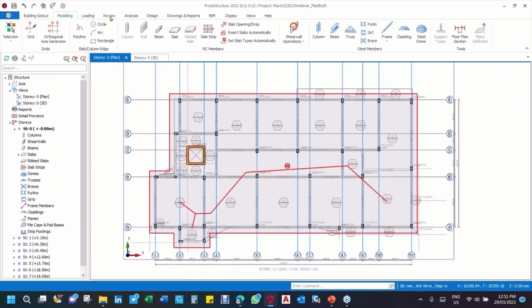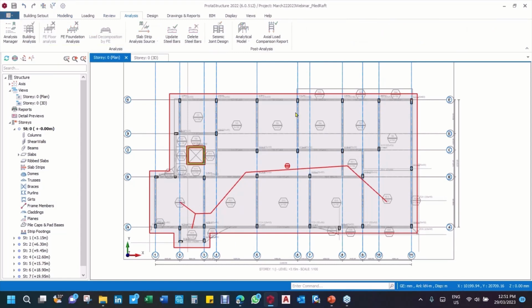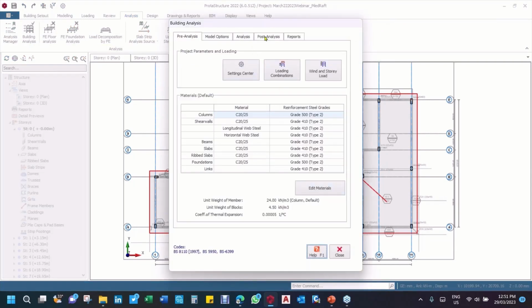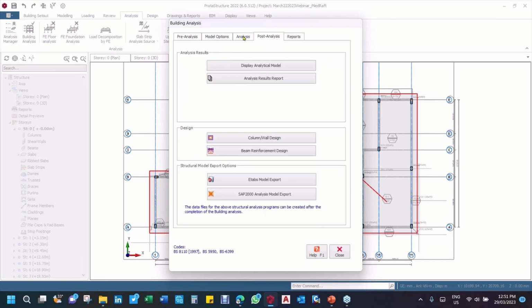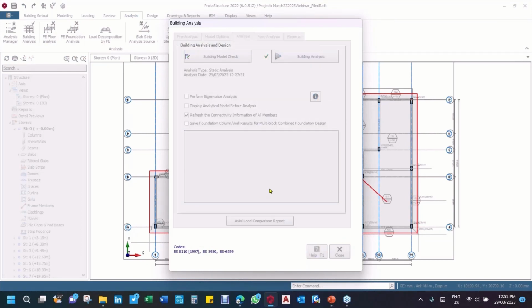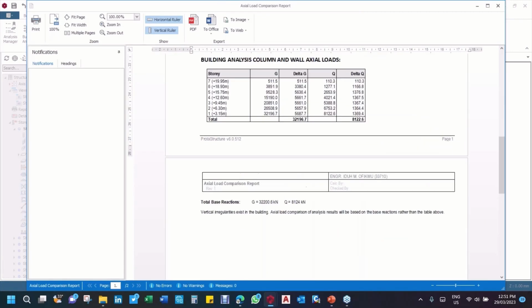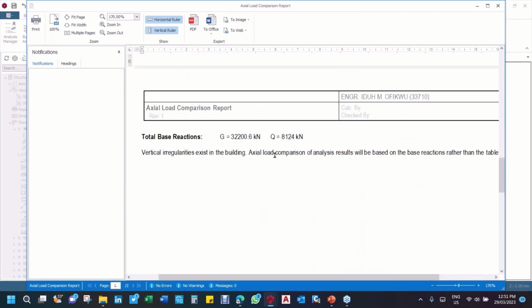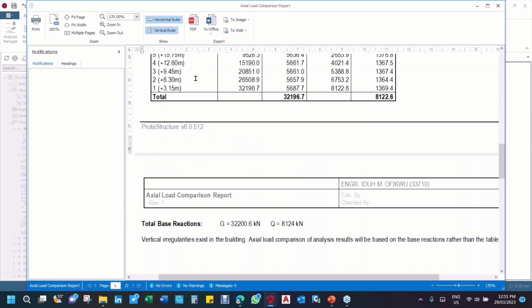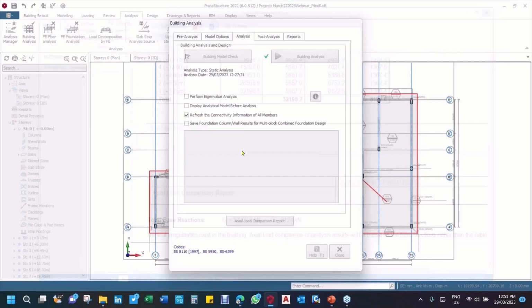Now, before we proceed, let's look at our analysis again. We'll go here to see our post analysis. We need to have an idea of what the load coming from the superstructure is, to be able to help us with the number of piles you want to start with. So from here, you can see what we have. So if you add all this, you have an idea of where we are going. So let's go back.